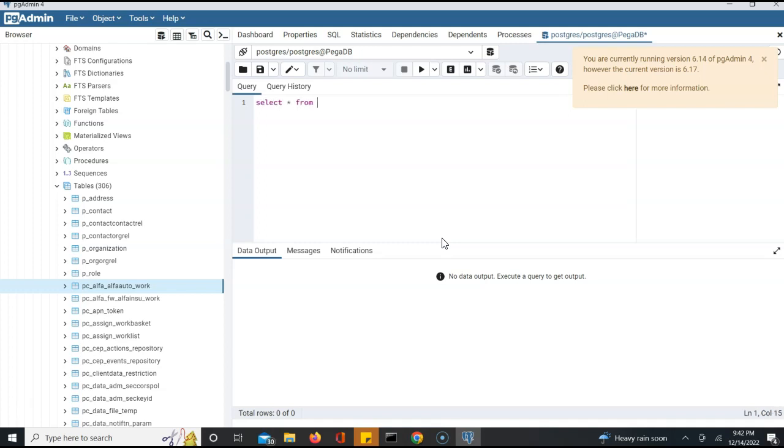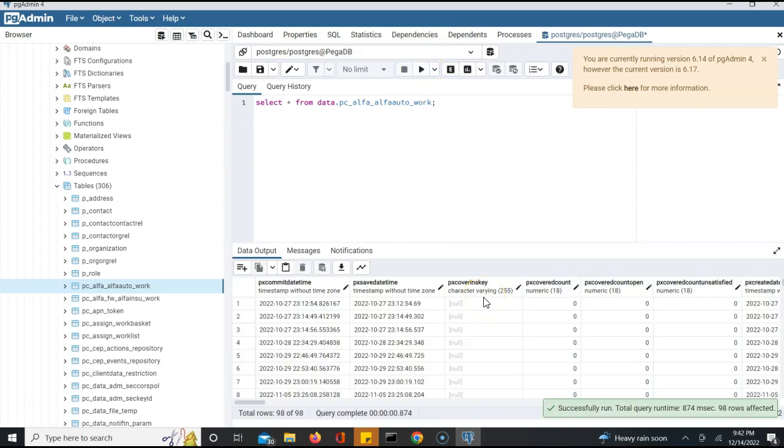Select star from data.pc_alpha_alpha_auto_work. This is my work table which is mapped to my work class or work group. See, I'm able to find that. I'm able to go to that table.